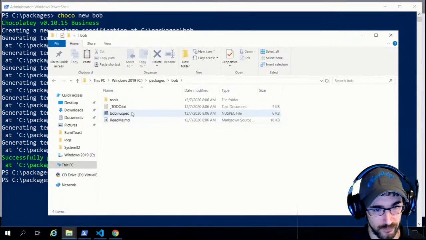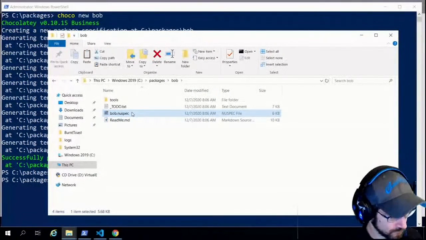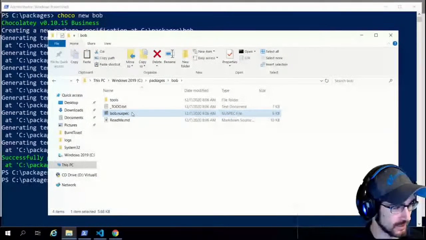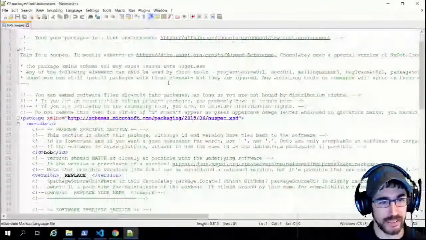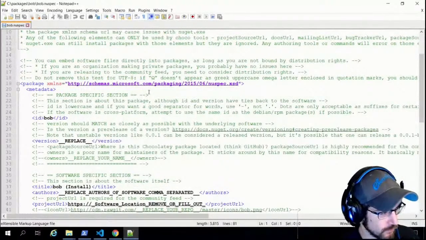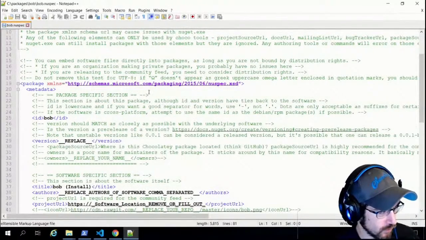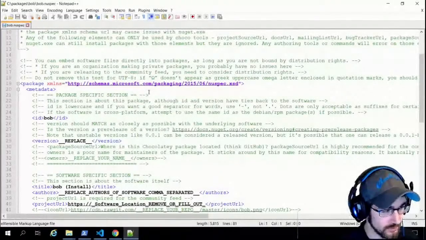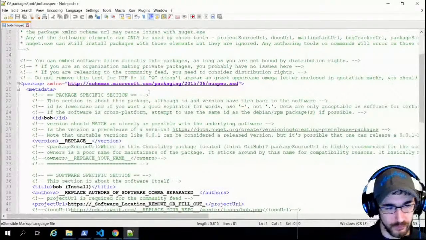You've got your new spec file, which is all the metadata about a package. And if we take a quick look at that, you can just see things like ID and version and other things. There's a lot of stuff commented out in here, and we have a lot of comments throughout all of our scripts generated by default that explain to you what each of the fields means, what they do, and whether or not you really need them.